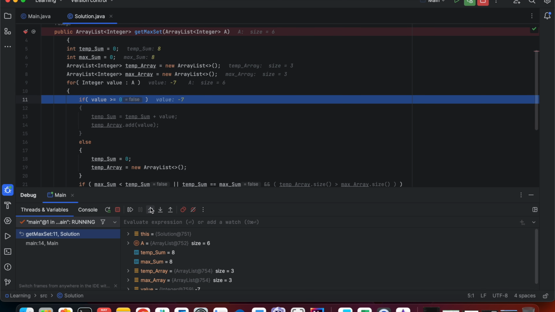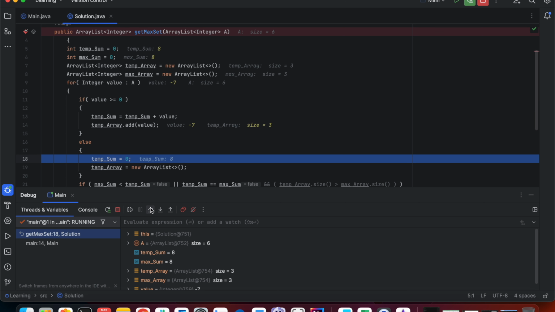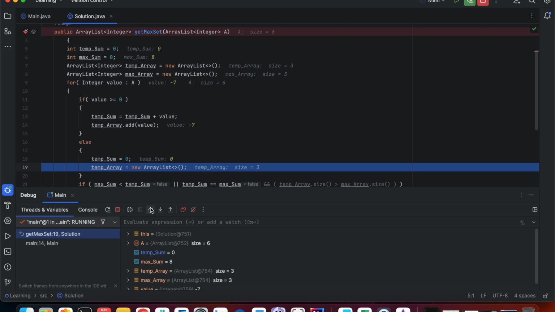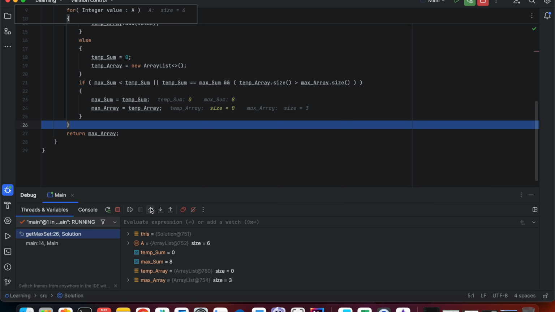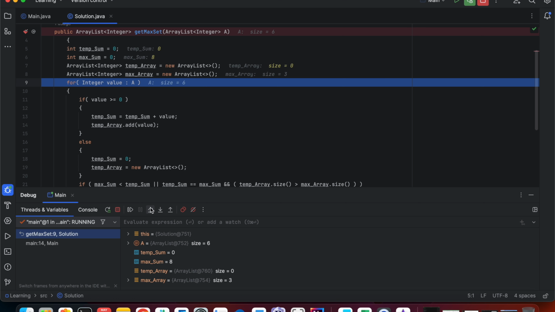So now we get a value of -7. So what happens? The if condition is not satisfied, it will jump to the else part. So the temp sum is initially 8. Okay, and after this the temp sum will be changed to 0. The temporary array list size is 3, and after this all the elements will be removed and nothing will be in the temporary array. Okay, this condition is not fulfilled, so it will return back. Now a new temporary array will get created and a new temporary sum value will be assigned.